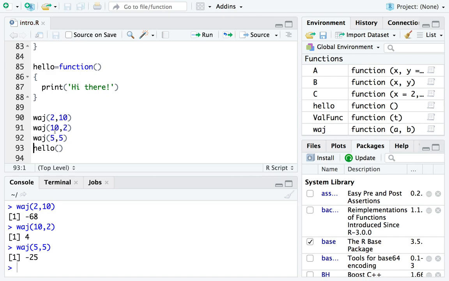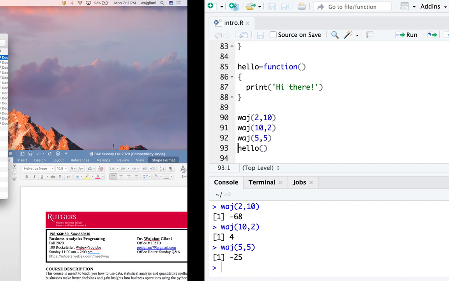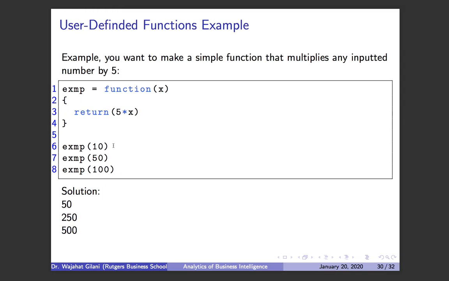We really won't need it. You can use it to do some more problems or projects, not a problem, but I don't explicitly do it, all right? So that's basically our user-defined function.